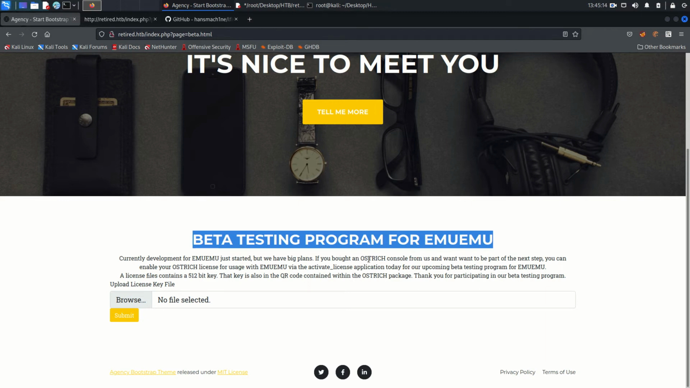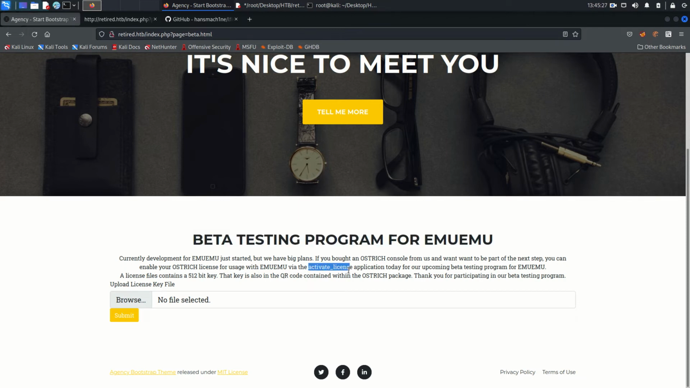If you bought an ostrich console from us and want to be a part of the next step, you can enable your ostrich license for usage with EMU via the active_license application today for our upcoming beta testing program for EMU. So a license file contains a 512-bit key. That key is also in the QR code contained within the ostrich package. Thank you for participating in our beta testing program and upload the license file.